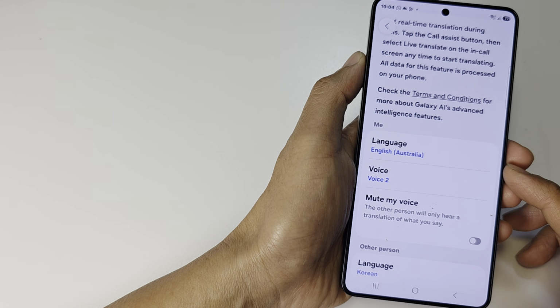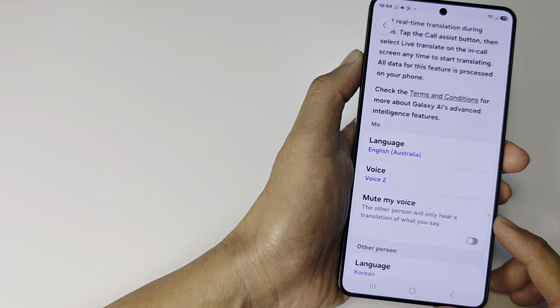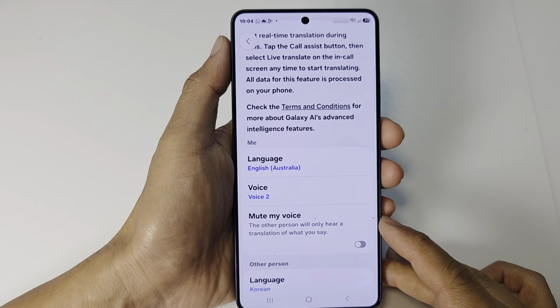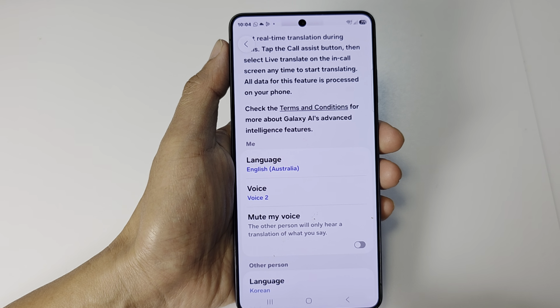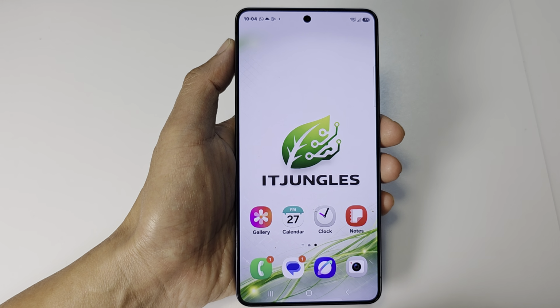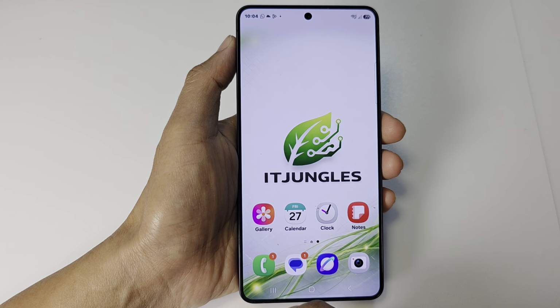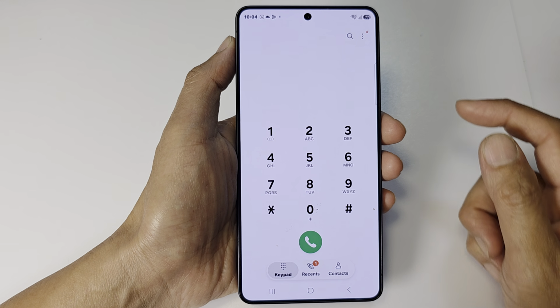How to change live translate language and voice in phone app on the Samsung Galaxy S26, S26 Plus or Ultra. First, tap on the home button to return back to the home screen. Now from the home screen, open up the phone application.